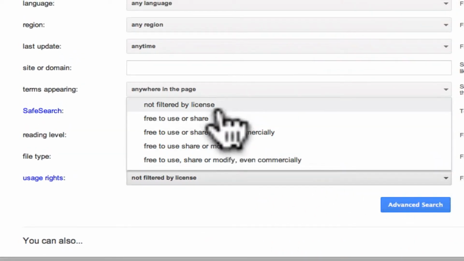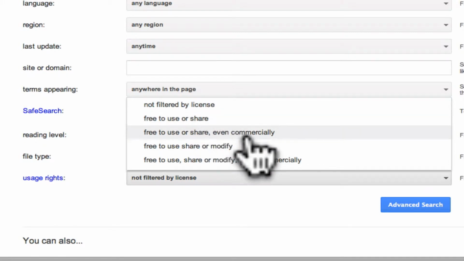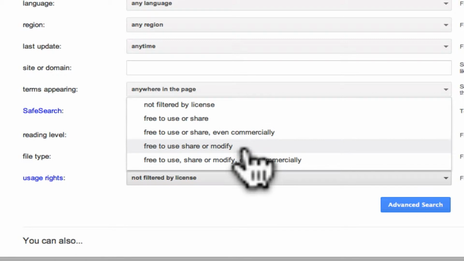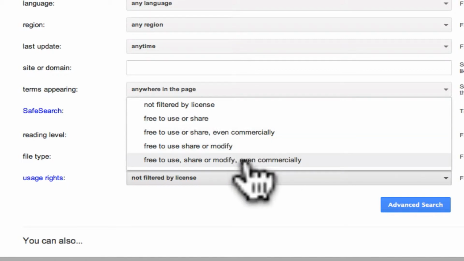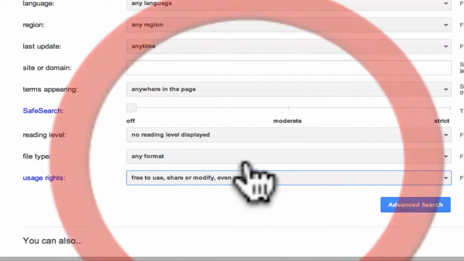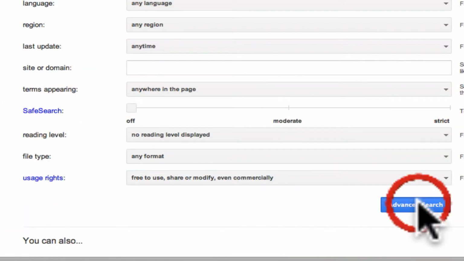What do you think we should use? Free to use or share, or even commercially, or modify? I guess it doesn't matter. Let's just try this one here. Free to use, share, or modify. That way we know we don't have copyright issues. All right, now let's click on the advanced search.